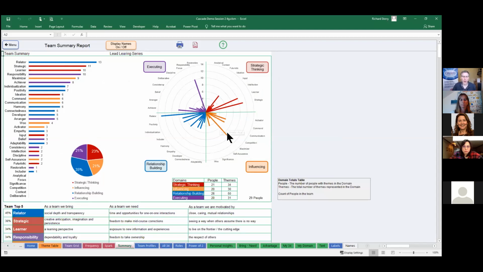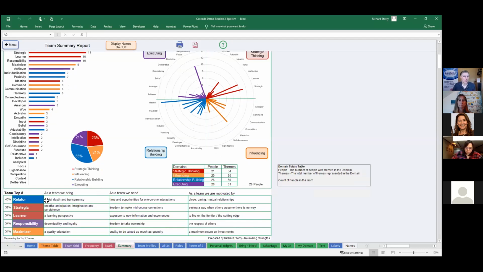And the longer the line, the more people in our group have that theme. So you can see here that relator is the highest theme, topping out at 13 of us who have the theme of relator in our top 5. What this report also does is show the top 5 themes for the team. And so this is quite helpful.